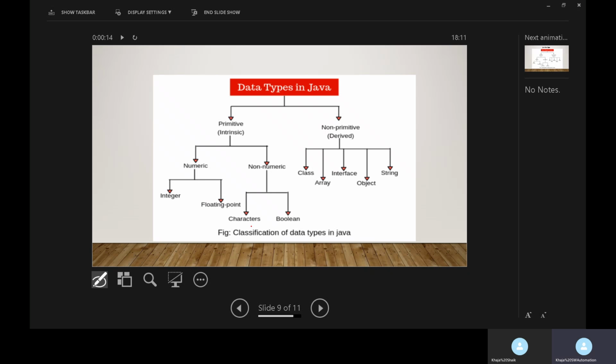Integer, float, character, and boolean. These are the primitive data types. Non-primitive data types will be created from these primitive data types. And those are classes, arrays, interfaces, objects, and strings.